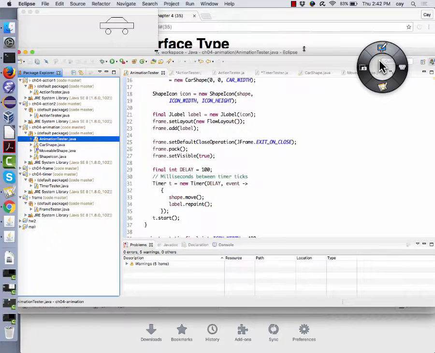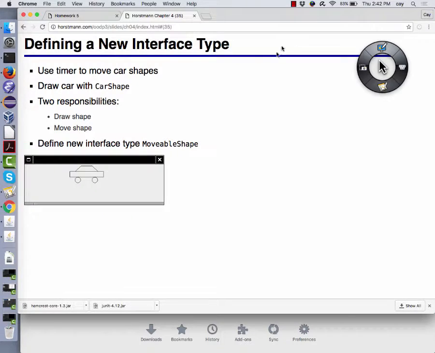So the point that I now want to make is that if you look at what this loop did, the drawing and the moving, that had nothing to do with the car. You can do that with anything that you want to have moved around. And so when you have a mechanism that has nothing to do with the specific instance, this is a good time to say, hey, opportunity for an interface.